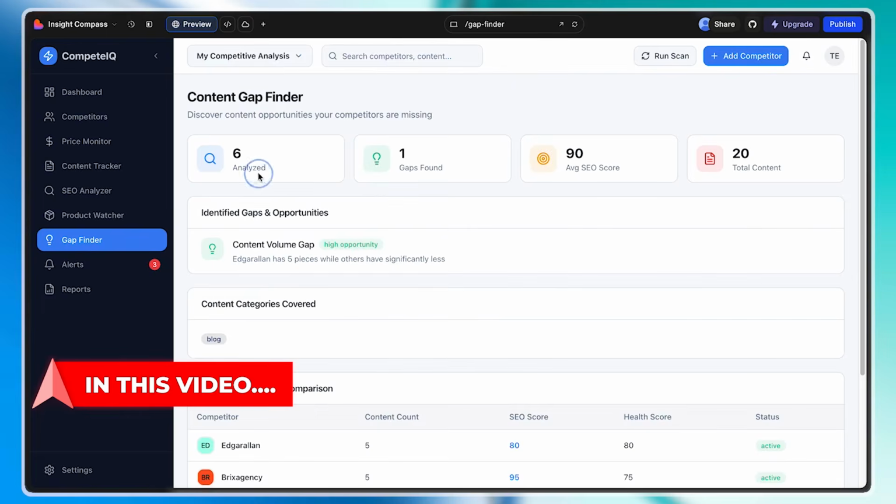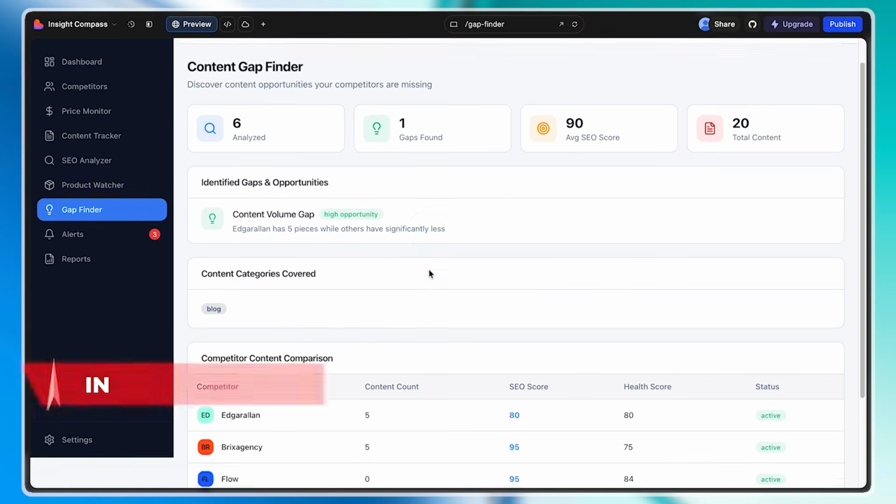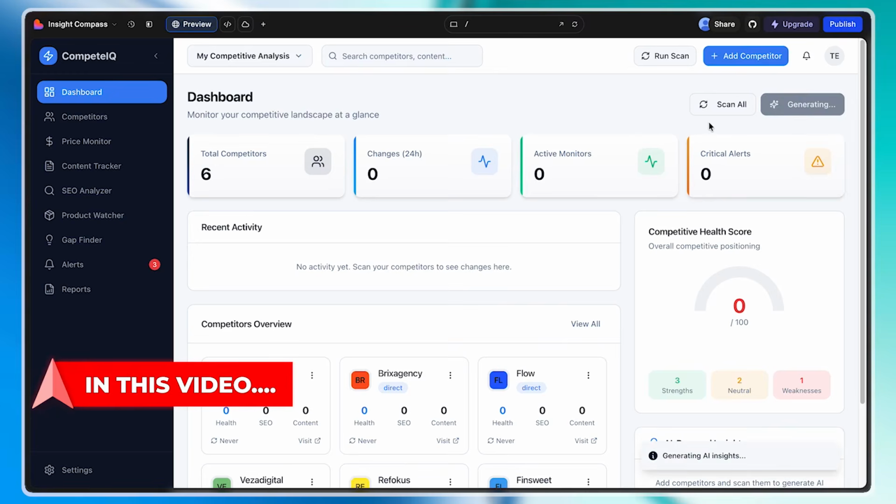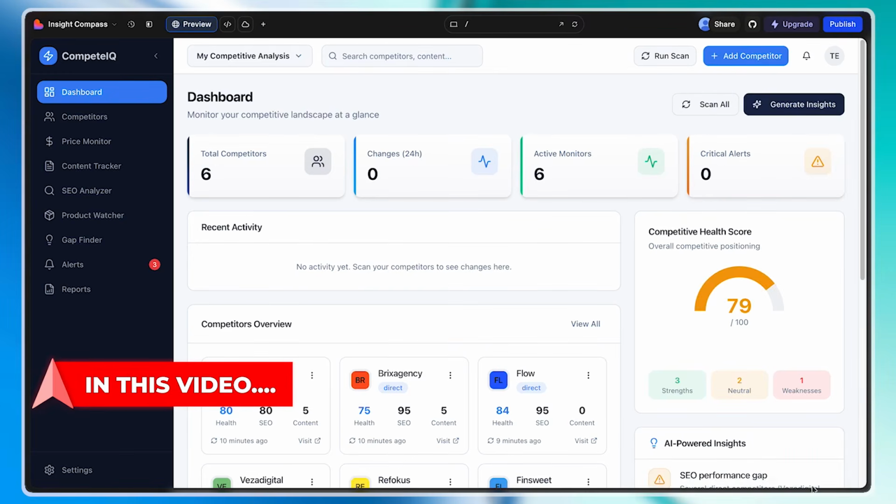Then comes the gap finder. This identifies what competitors are missing, things that if we do them could work out well for us. Right now, there's a large content volume gap. If you use this insight, it tells you that there's a good chance to improve your SEO score. There's also a Generate Insights button at the top. When we click it, we get AI-powered insights.